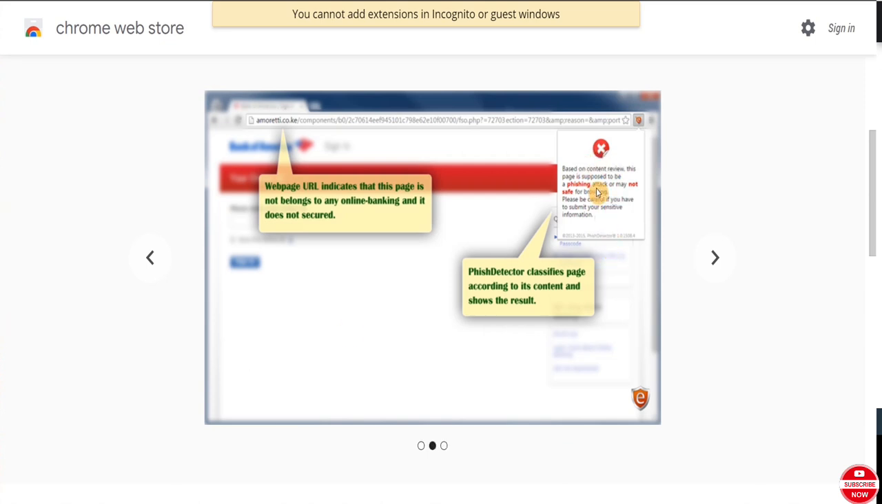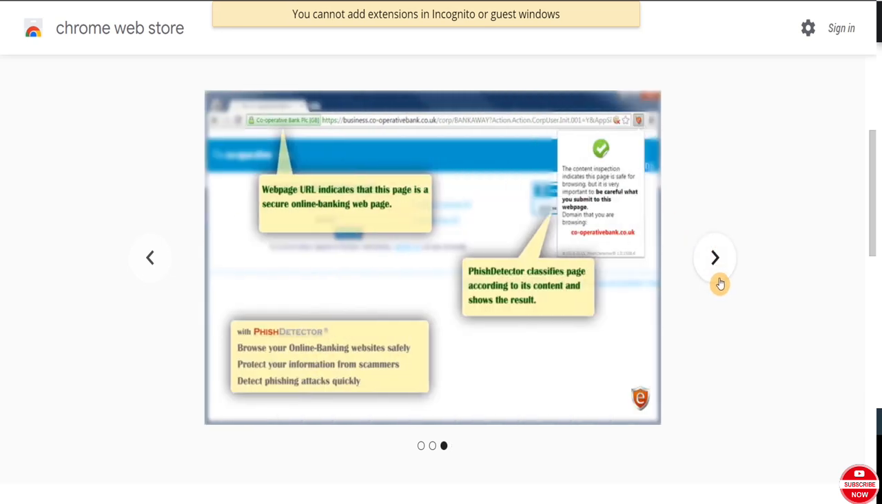So as you can see right here, it has compared the content of the web page according to the domain address right here. If it detected something malicious, it will give you a notification right here. So you can stop browsing this web page and stop inserting any login credentials or any sensitive information.